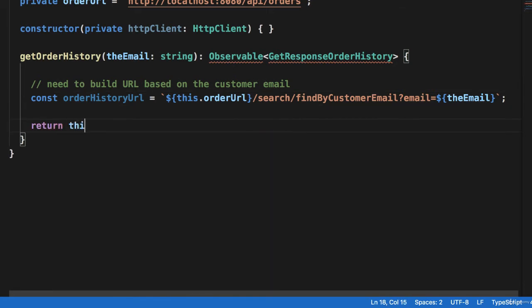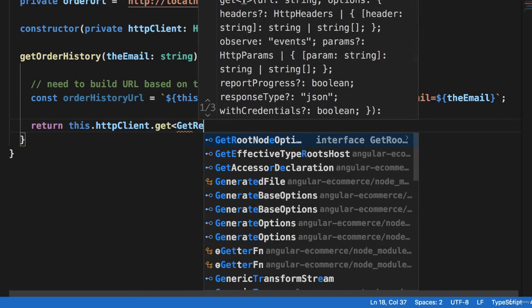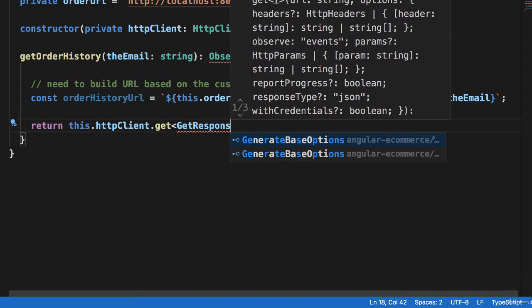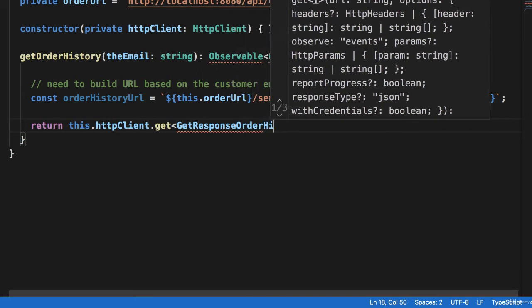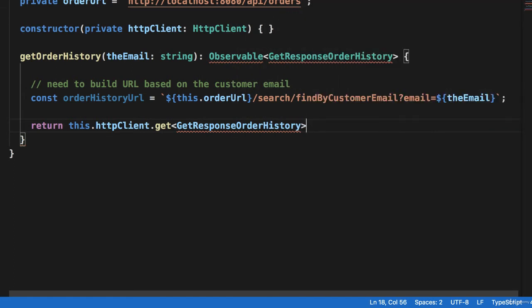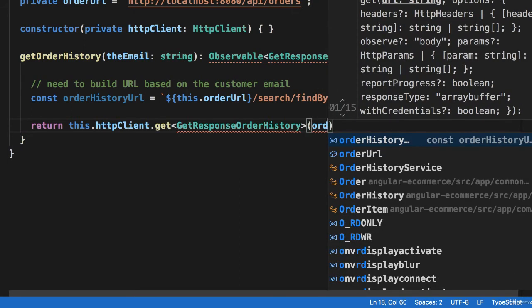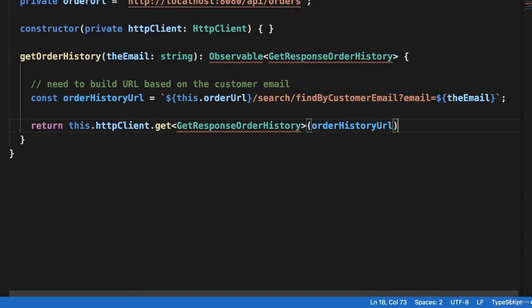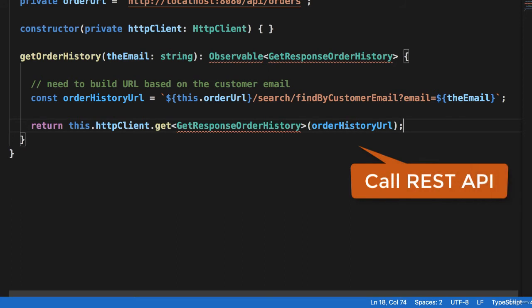And then I make the REST API calls. So I use httpClient.get. And then I pass in the order history URL. So this effectively calls the REST API.